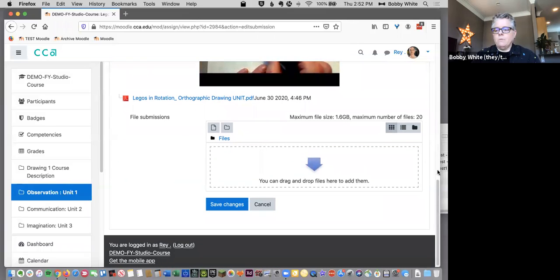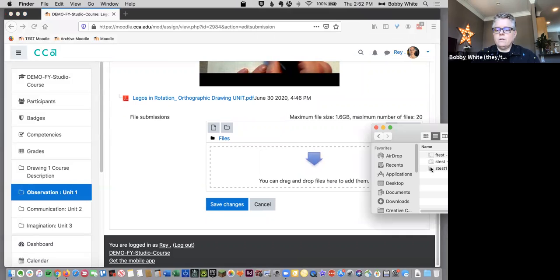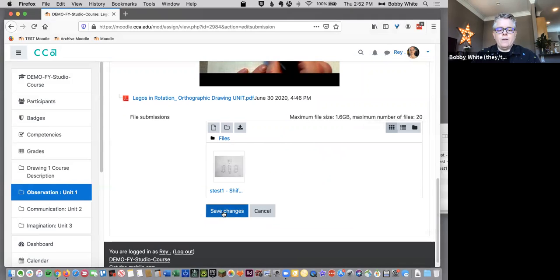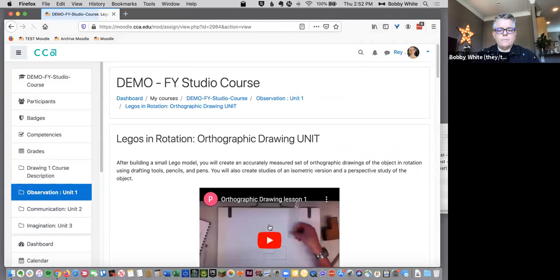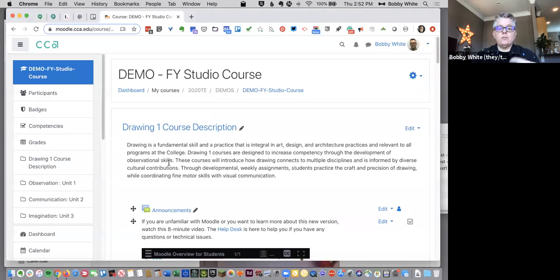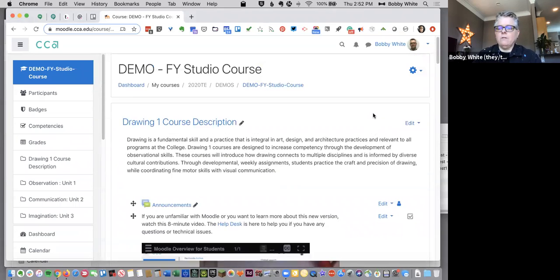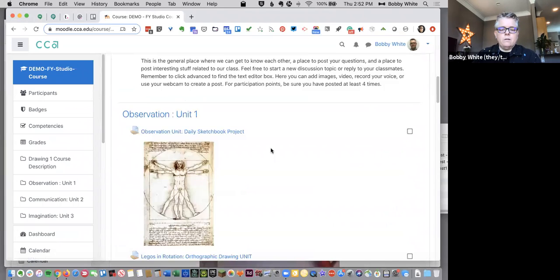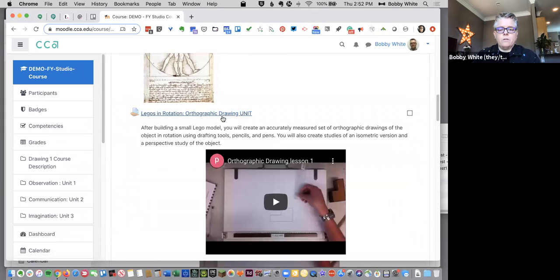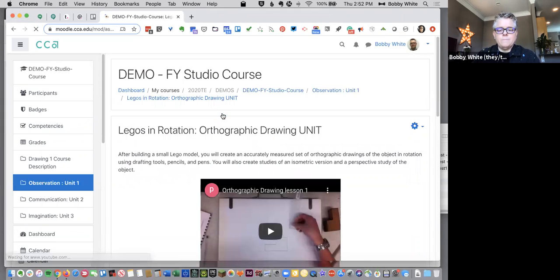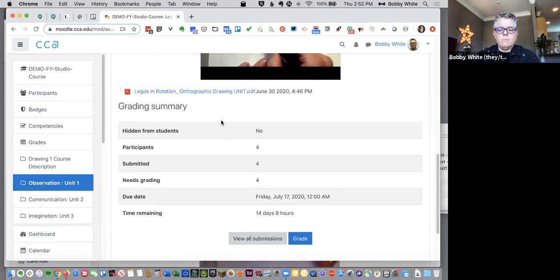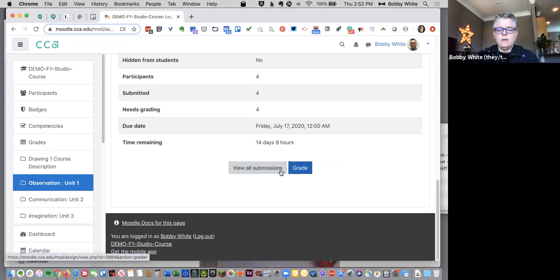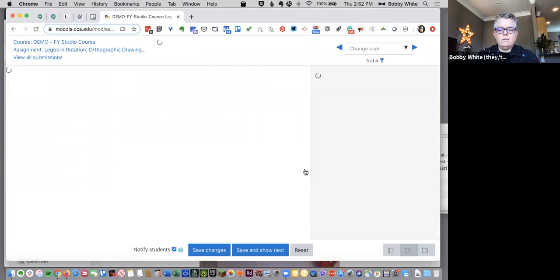So I will drag and drop my picture here, my drawing, and save changes. Okay, now back as the instructor. So I'm back as the instructor now. Let's go ahead and turn editing off. I'll come down here to where the assignment is, and I'll click on the assignment. And when I do that, I can see that 4 out of 4 students have turned their submission in. I'm going to go ahead and click grade on these.